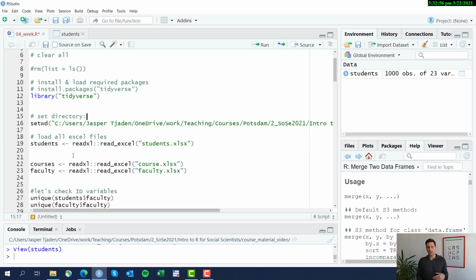Now actually we're going to also import information on courses at the university and the faculties where students are enrolled. Now you can do this at the same time while another data set is loaded. This is no problem at all, and is very common with R, right? So you can import several data sets at the same time.